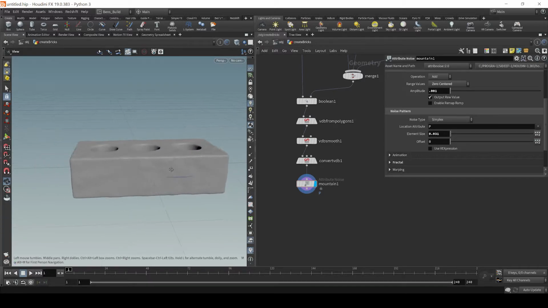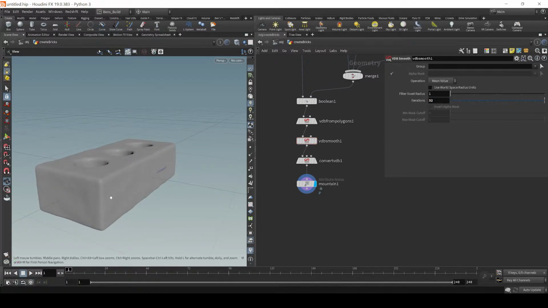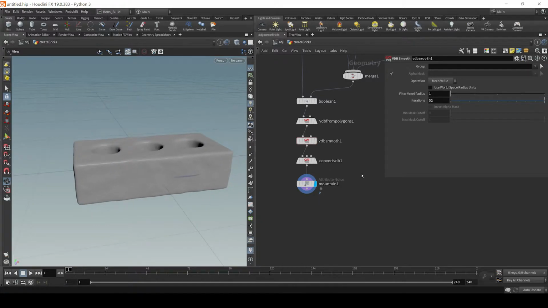And what I could also do is this is kind of like a perfect new brick right out of the factory. Maybe I'll go back up to my smoothing and put it up to 16 iterations, or maybe even 32, just so we get smoother edges here. And the great thing about Houdini is all these nodes will update procedurally.